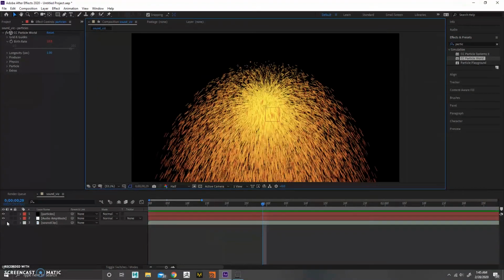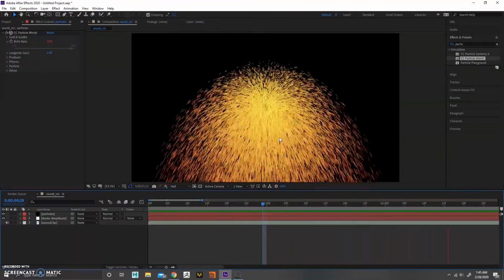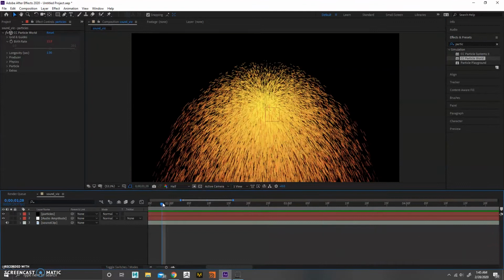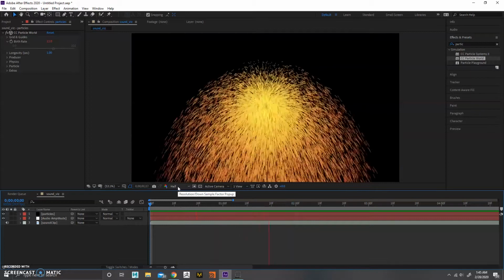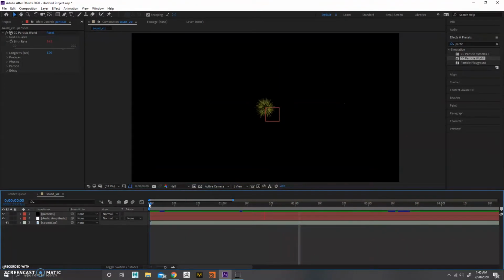You can see, it's a little hard to see right now, but now it's actually using the sound information to affect the birth rate of the particles, okay? But as you can see here, it's way too much, right? It's way, way too much. So we got to adjust this.